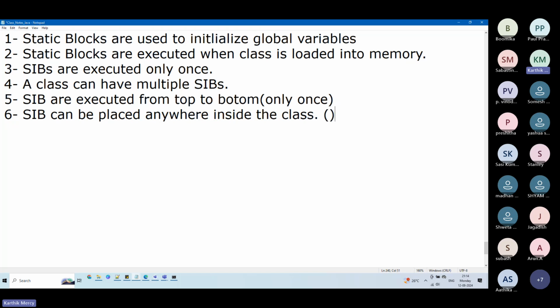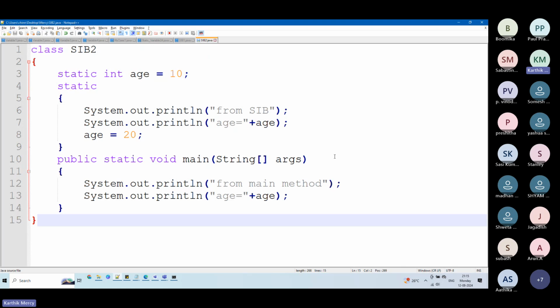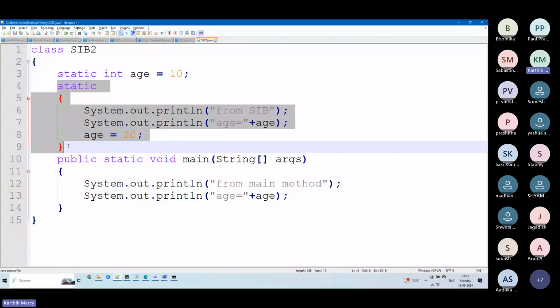But what is the recommendation? The recommendation is to place the SIBs at the top of the class. Like for example, let's say you have a class of some 200, 300 lines of code. When you have a static block at the top, the moment you see the class, you know that there is a static block inside, and you know that there is some initialization that you're doing.